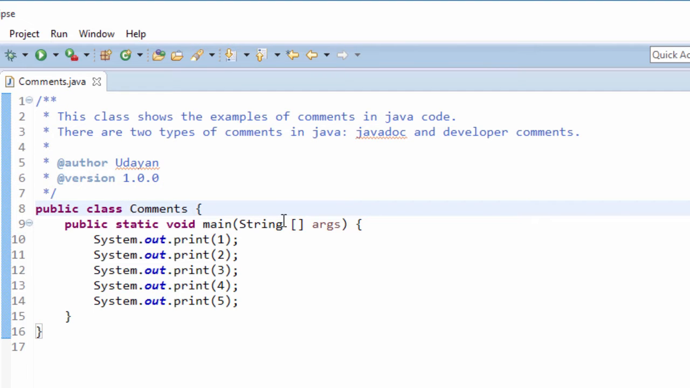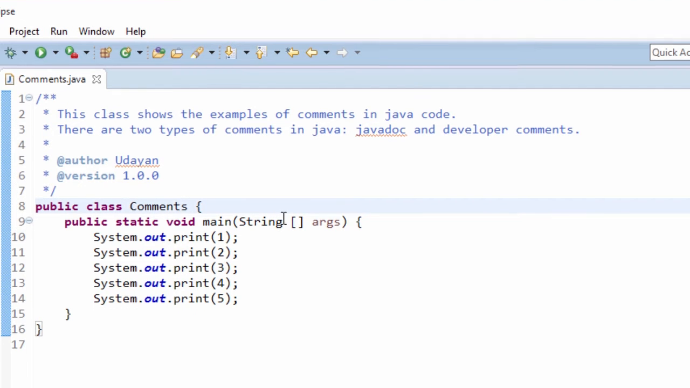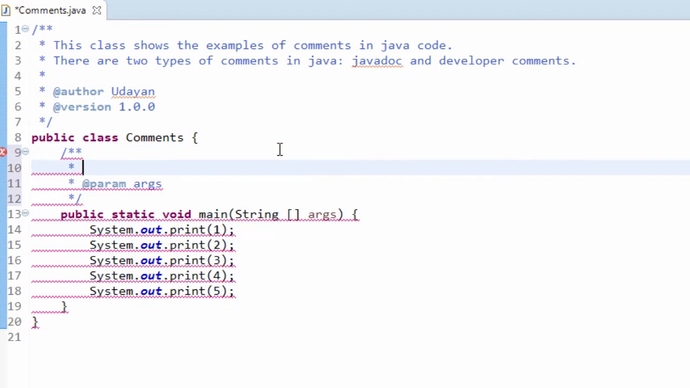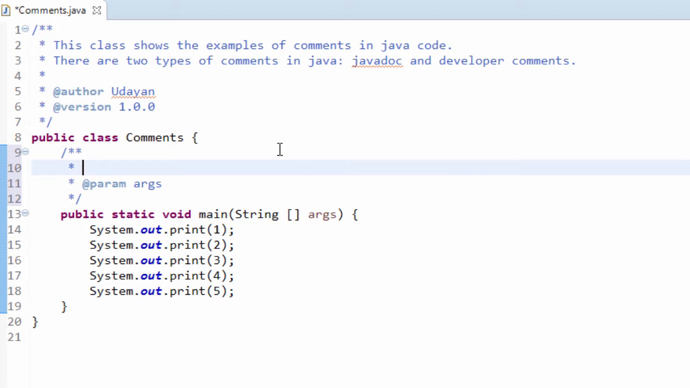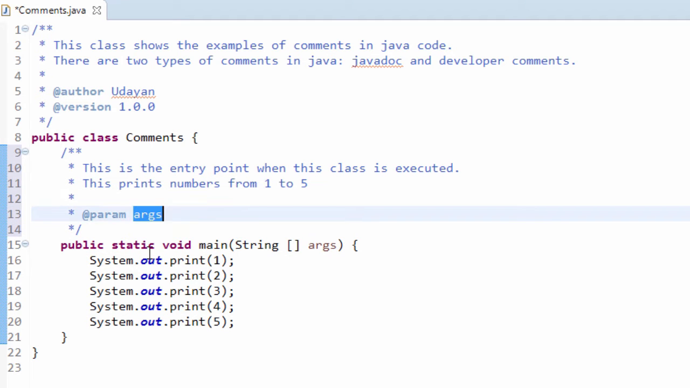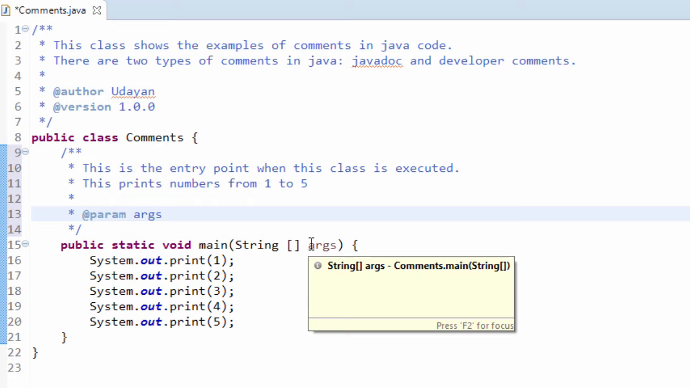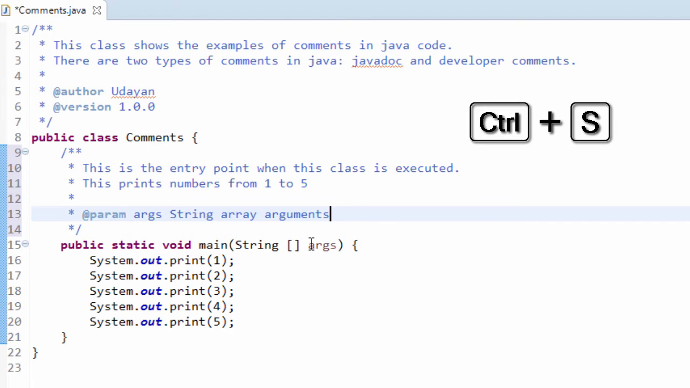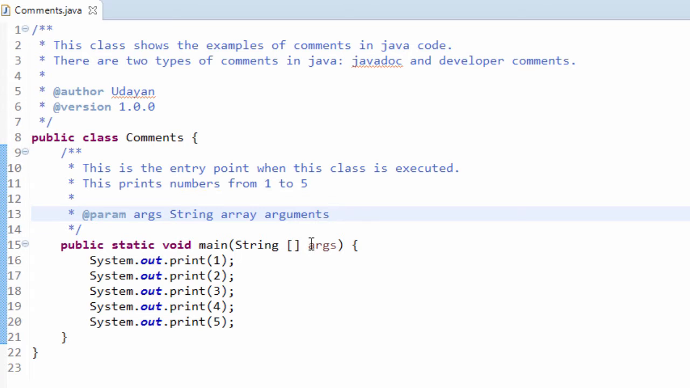Let us define Javadoc comments for the main method. Same way, type forward slash double asterisk and press enter. Provide the method details. And this method accepts some arguments. So we'll provide information about arguments. Save the file. So we have provided sufficient Javadoc comments.